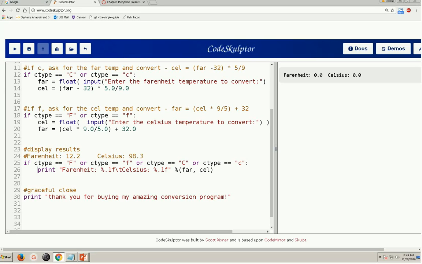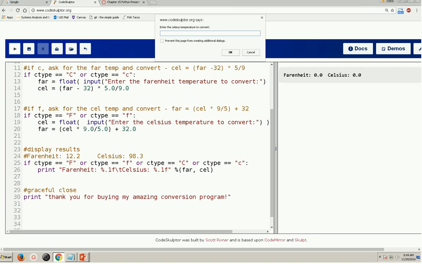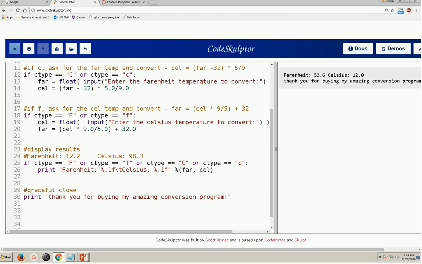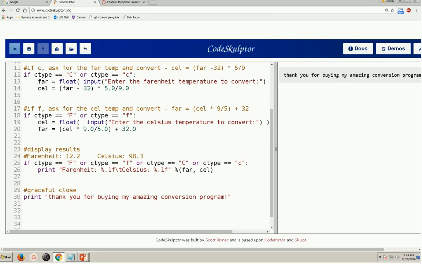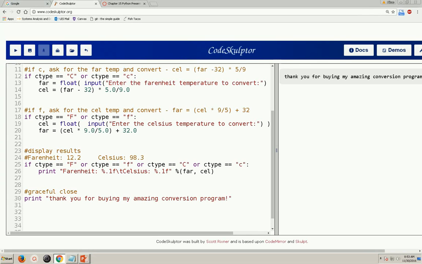If I type in a C or an F, any of the variations of a C or an F, it's going to ask for a value. It's going to print my conversion and then my graceful close. But if I type in something that's not a C or an F, it's going to just give me my graceful close.